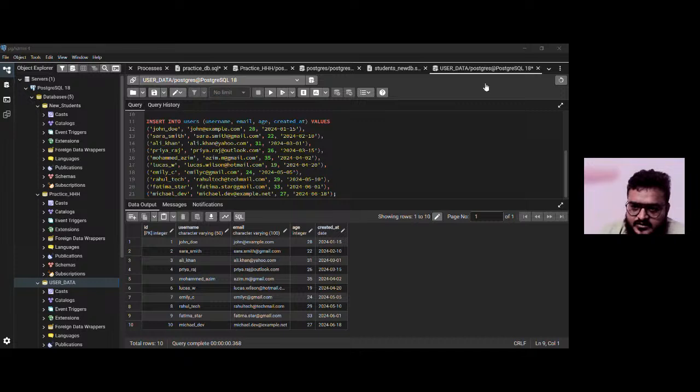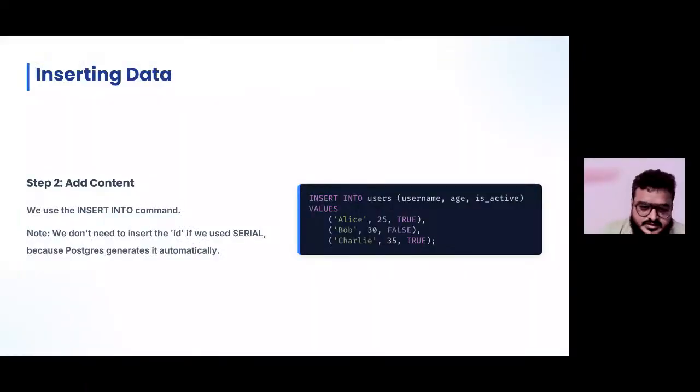So we'll go back to this. I'm sharing the PPT again. Yeah, this is how we have added. We have used the insert into command, and we don't need to insert ID and all because we have given serial, which means SQL will generate our IDs automatically.